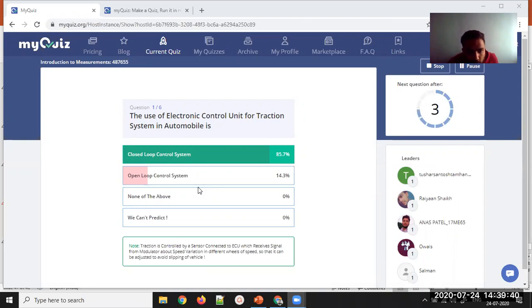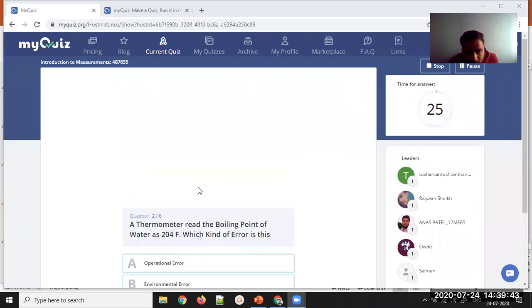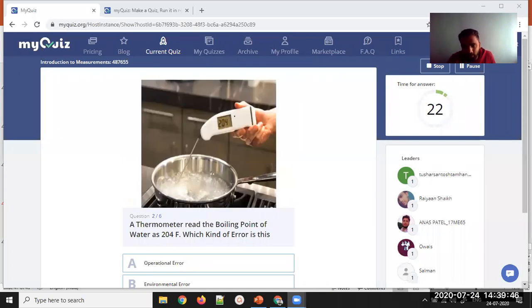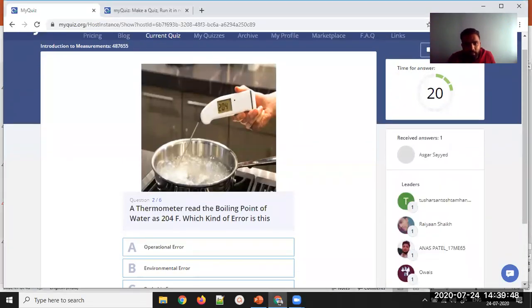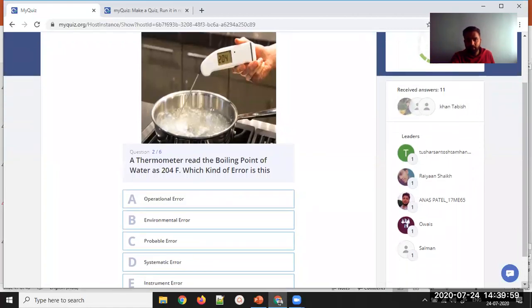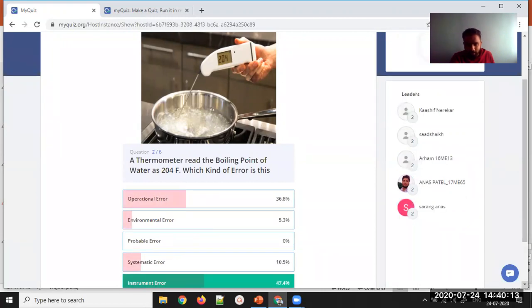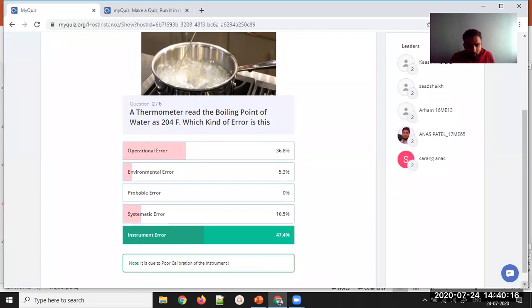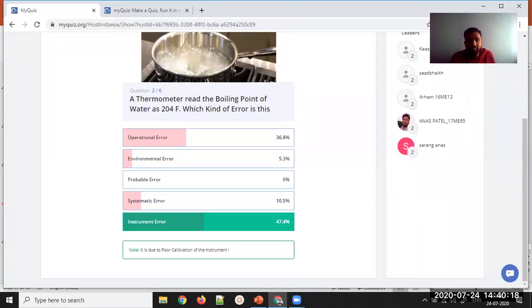It receives signals from modulator about speed variation in which different wheels of speed are given to the system. I think I have not given that. You can see, look at this thing. What kind of error is this? Just put your answer. Go fast. I'll give you more time next time. Yes, very nice. So nice. I would like to say who is the leader also. Instrument error. 47% said correctly and 36% said incorrect.